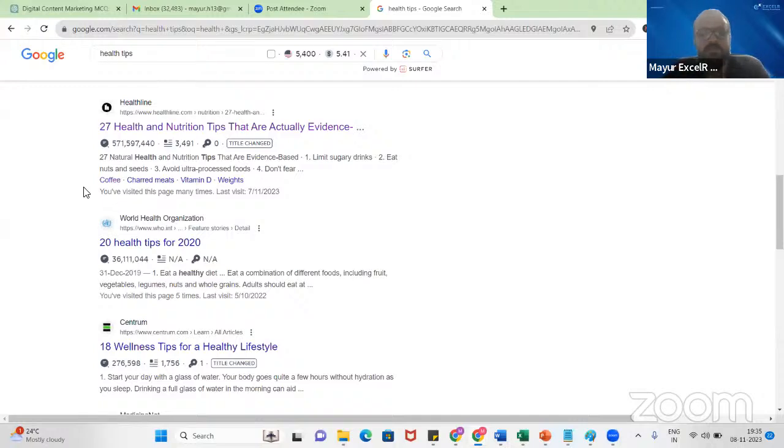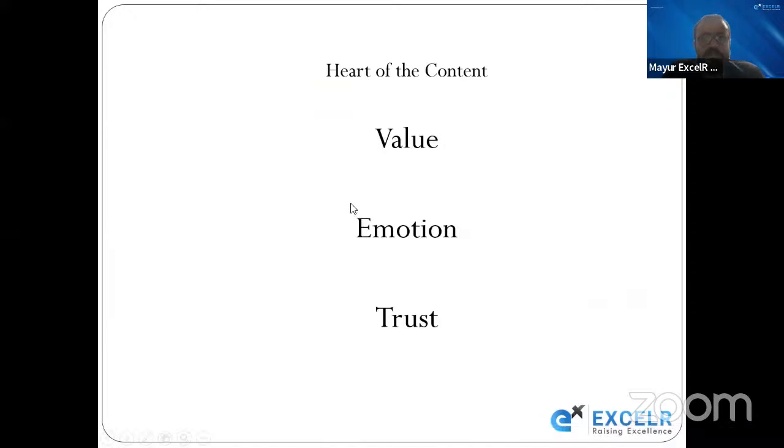Okay. Hopefully this is understood, right? Great. So that is value. The second one is emotion. Where do you add emotion? Where do you add emotion in your content? And why is emotion important to be added there? Or let's just start with, where do you add emotion in your content?